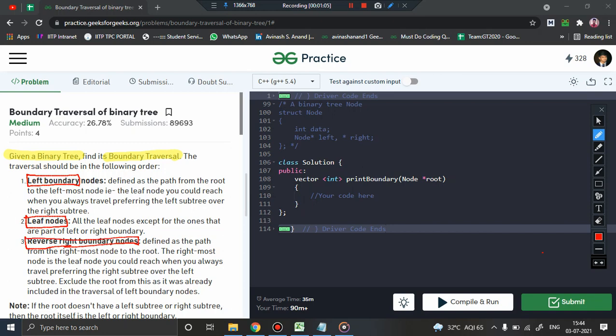So remember, we are interested in performing the boundary traversal. Now if you ask me how to perform boundary traversal, I will say that in order to perform boundary traversal, first of all you should try to print all the boundaries on the left. So print the left boundary. So first I will print the left boundary, then print the leaf nodes, and then print the right boundary but in reverse order. Done. Okay, so what does it look like?